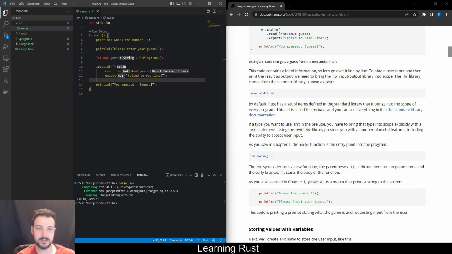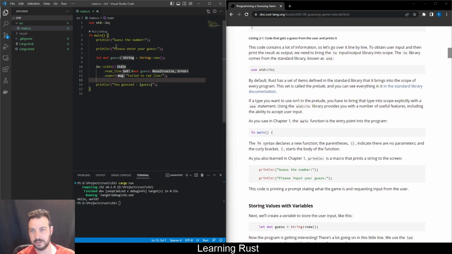If a type you want to use isn't in the prelude, you'll have to bring that type into scope explicitly with a use statement. Using the std.io library provides you with a number of useful features, including the ability to accept user input. I didn't understand if the use std.io brings it or it's already brought in the prelude. We'll see later. As you saw in chapter 1, the main function is the entry point into the program. Yes. The fn syntax declares a new function. Yes, we understood it. The parentheses indicate there are no parameters, and the curly brackets start the body of the function. This is the main scope of the function.